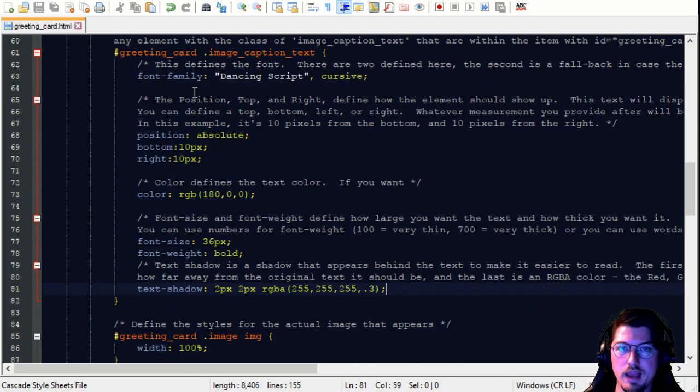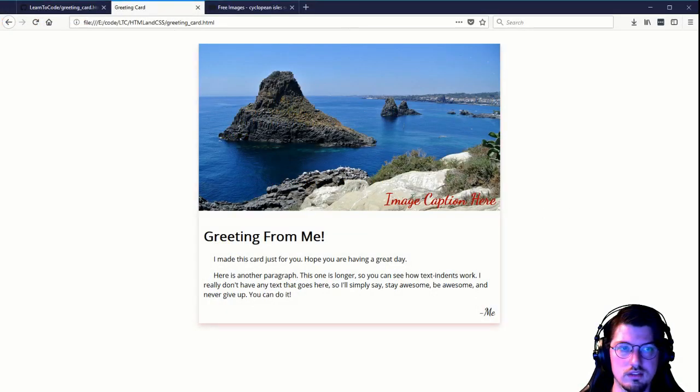So if we go back, all of this is what styles and creates the image caption here. The font size is fairly large, 36 pixels. It's got a white shadow to it. You can't really tell, but it allows it to be a lot more readable. Given that this new image is very light, a darker shadow might make it more readable.